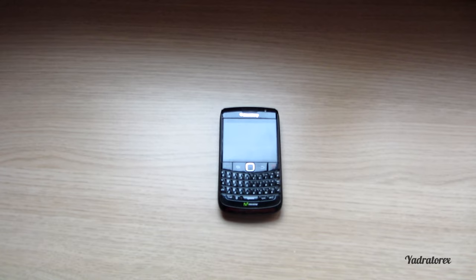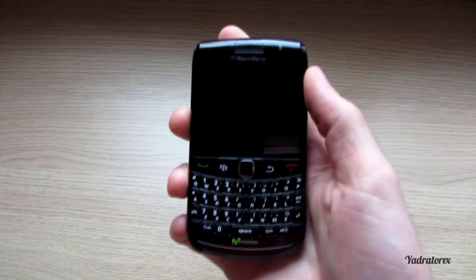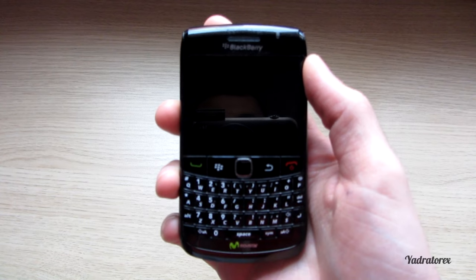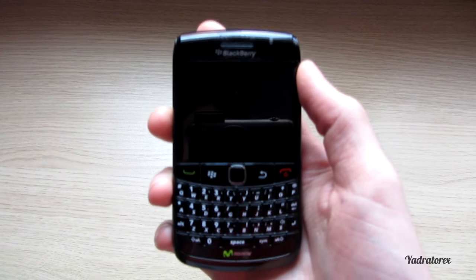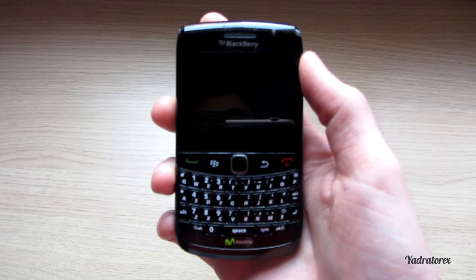Today I'm gonna show you the BlackBerry 9780, released in 2010. Let's take a look. This mobile phone works on 2G and 3G bands at GSM. It's quad band at 2G and tri band at 3G.